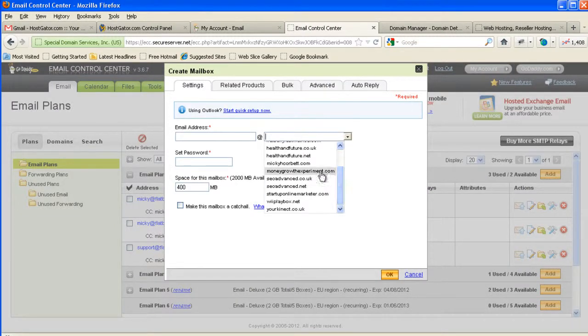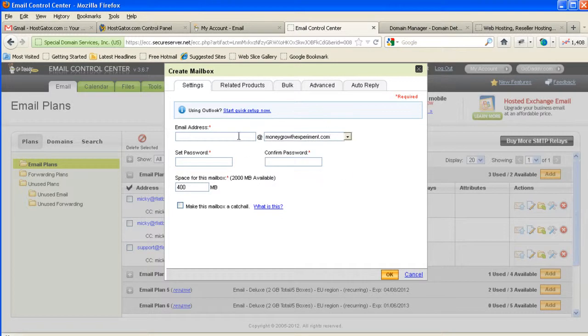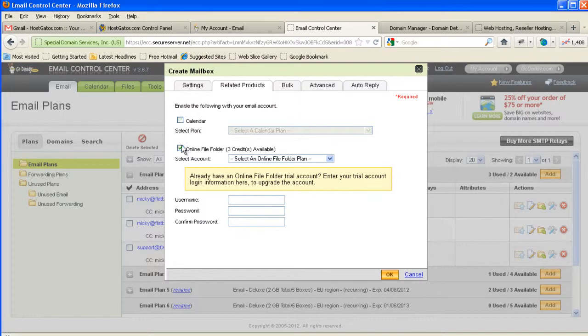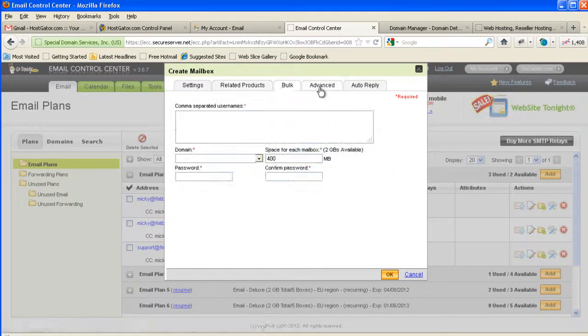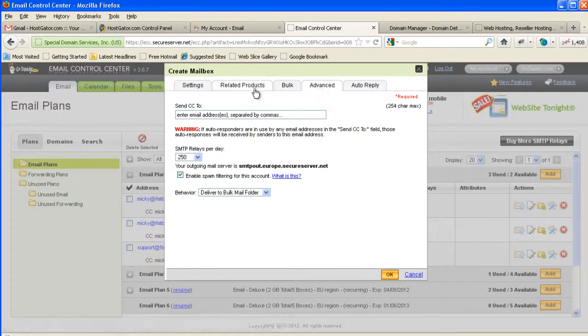is moneygrowthexperiment.com. So I'll just put my name, Mickey, and then I'll fill in the rest of the details and make sure I unclick these so far. Auto reply: what you can do is if you have a Gmail account, you can put your Gmail account in there or whatever account you want. So I'll just finish the rest of these, and then that's the email setup.